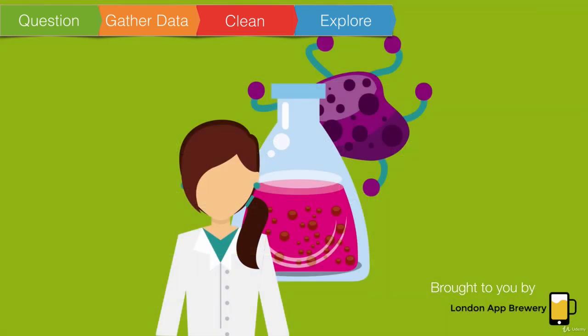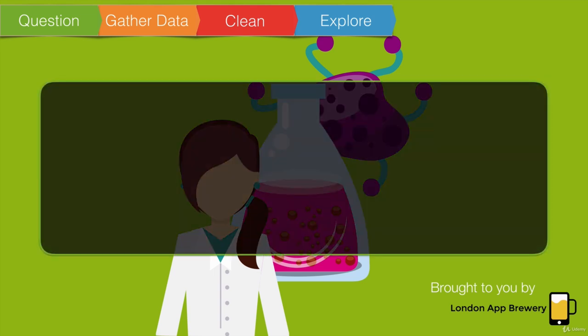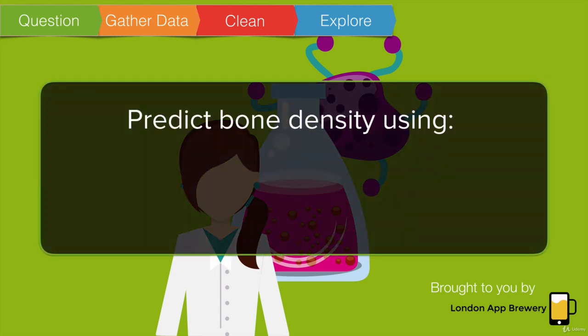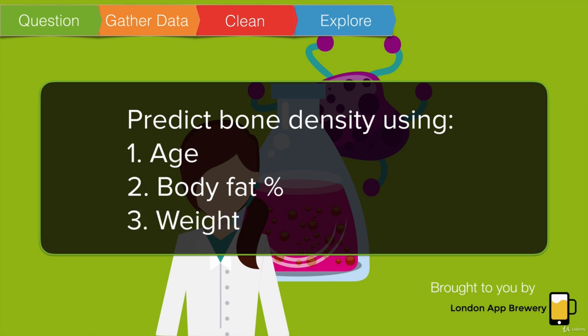Suppose you're a medical researcher and you're analyzing the bone densities of people. Your goal is trying to figure out what makes people have strong, healthy bones. And you have all this data on people, and you're running your regression. The data that you're feeding into your regression model includes a person's age, a person's body fat, and a person's weight. These are your explanatory variables.